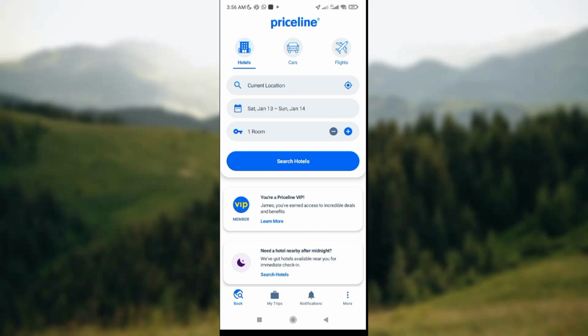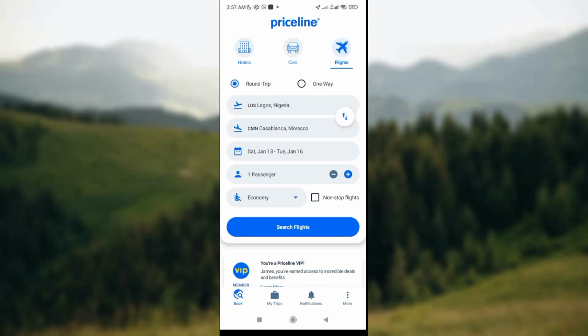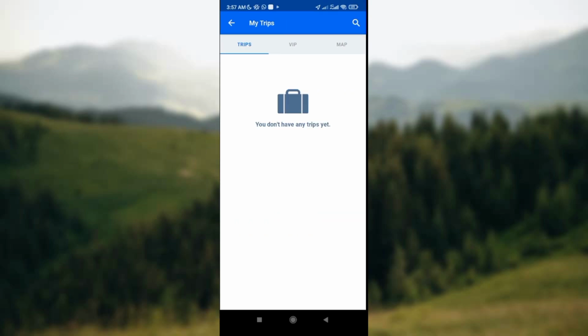So now to cancel flight reservation in Priceline, all you have to do is to make sure that you click on the flight icon that is at the top left corner of your screen. Once you click on the flight icon, you go to the lower part of your screen where we have those icons, and you click on my trips icon. Once you click on it, the list of trips that you've had and the ones you intend having will be displayed right on your screen.